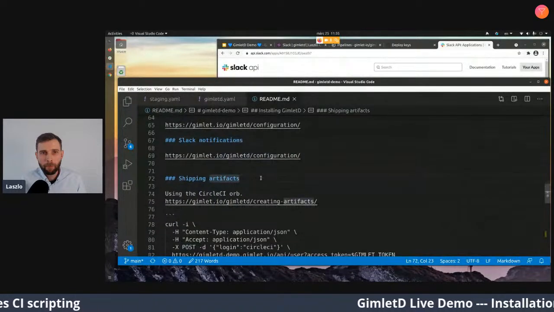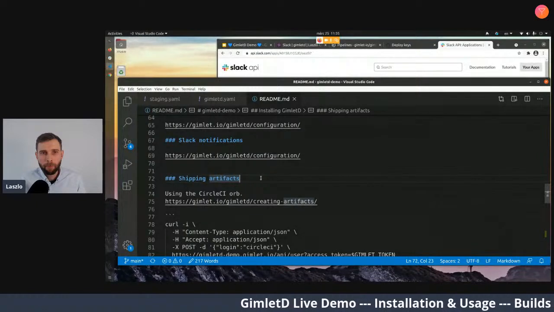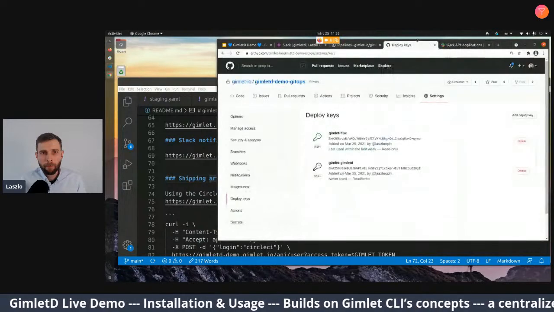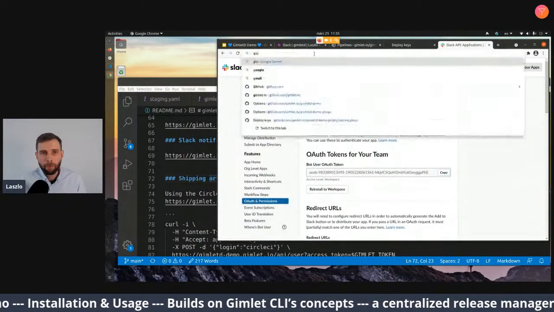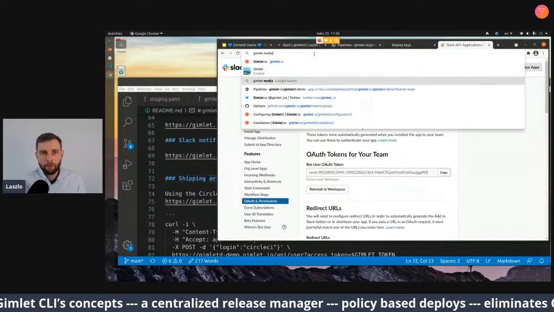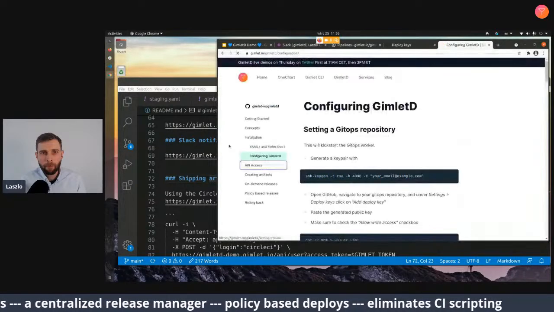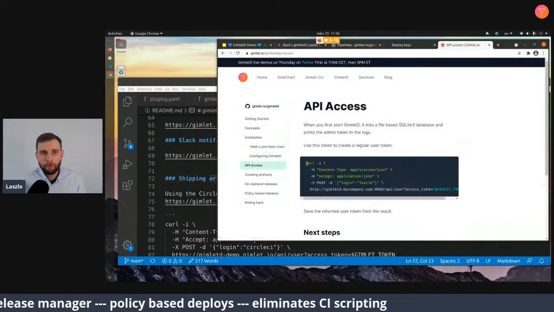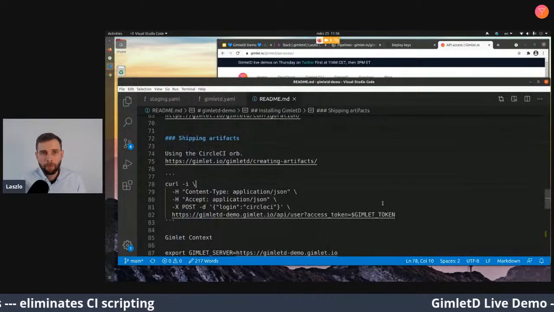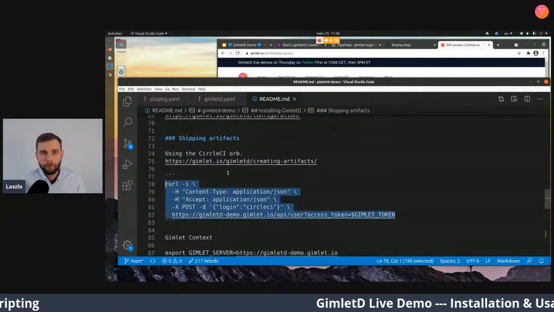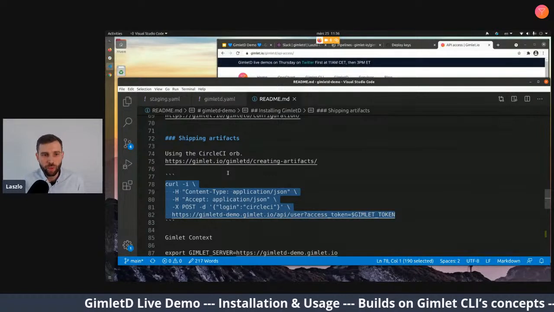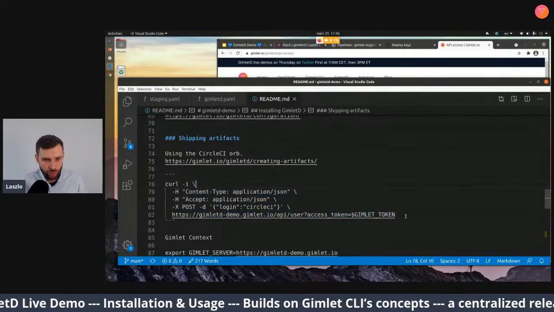Cool. So at this point, we have GimletD running. It's a daemon. It has an API. Actually, if it has an API, I should get access to that API. Remember, we have saved the deploy key, administrator key, and for later work, I'm going to actually generate another user. So when we are shipping artifacts, it's an API call, and it shouldn't use the administrator token. It should use a dedicated user token.